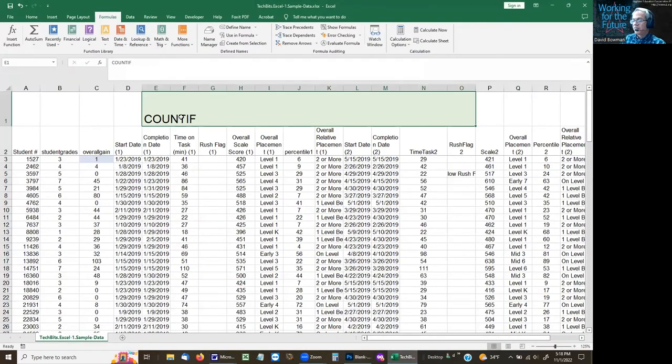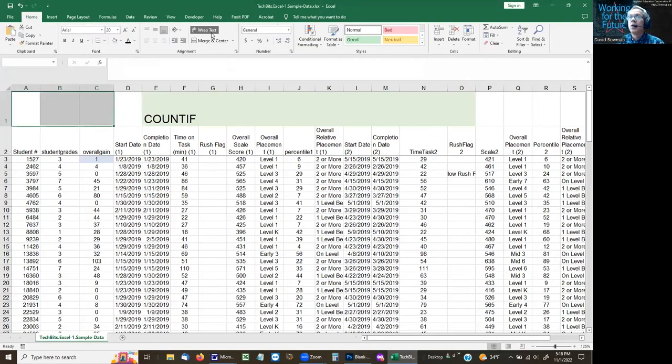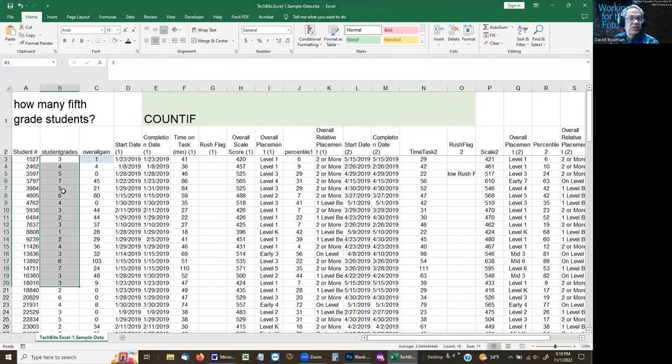So COUNTIF. Let's think about our question first of all. Let's say we want to know, just counting, how many fifth graders do we have? So our question is, how many fifth grade students? All right. And we've got a set of data, a set of information that shows the student grades. So how many of those are fifth grade? It seems like a pretty simple problem.